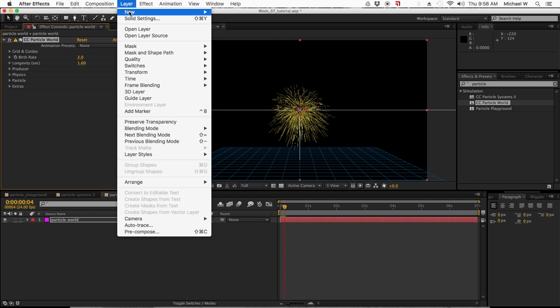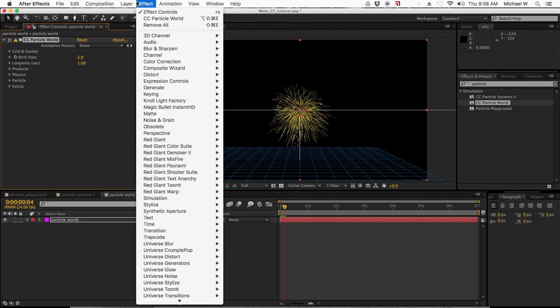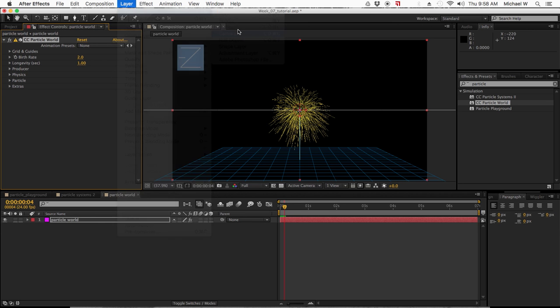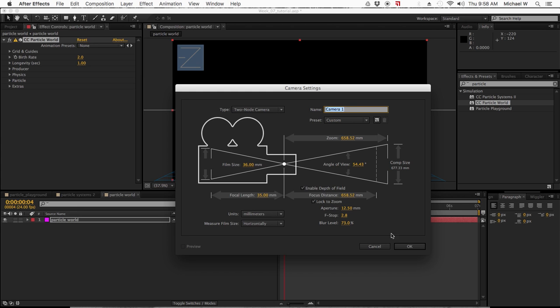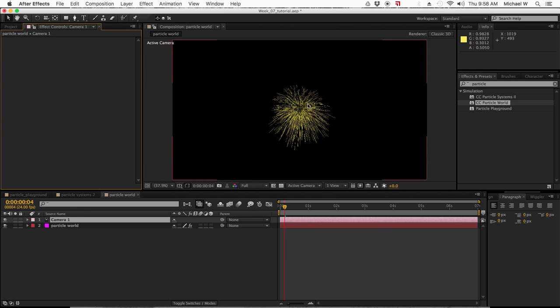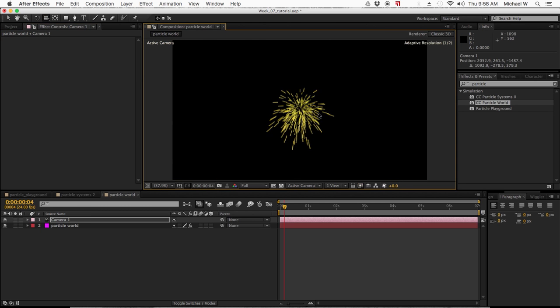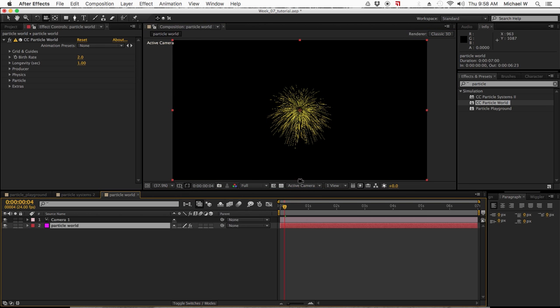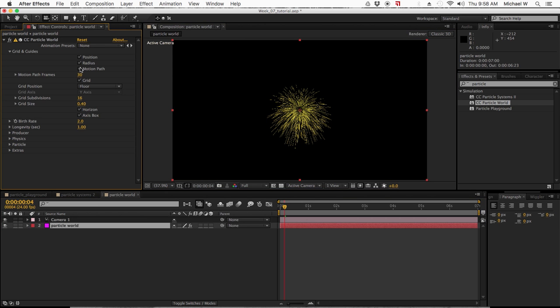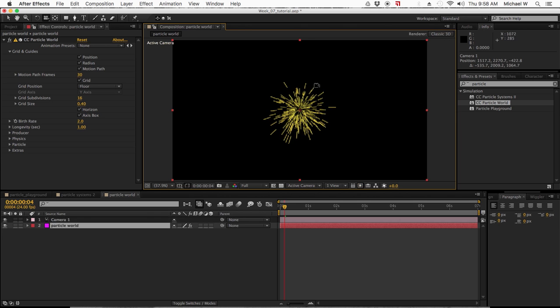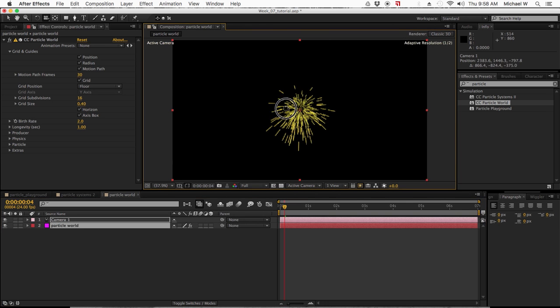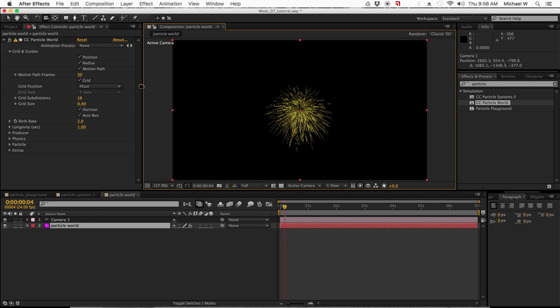I'm going to make a camera, layer, new, camera. So I went layer, new, camera. I'm just going to accept the default. Now watch the grid. I'm going to press the C key to get my unified camera tool up here. And the grid will show you where we are in the scene. But it's not popping up here. That's fine. You're just seeing how the particles change. You would use the grid to line up your shot.